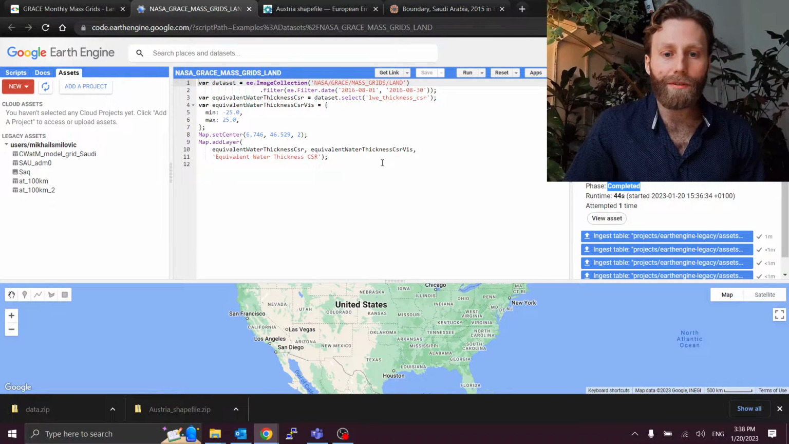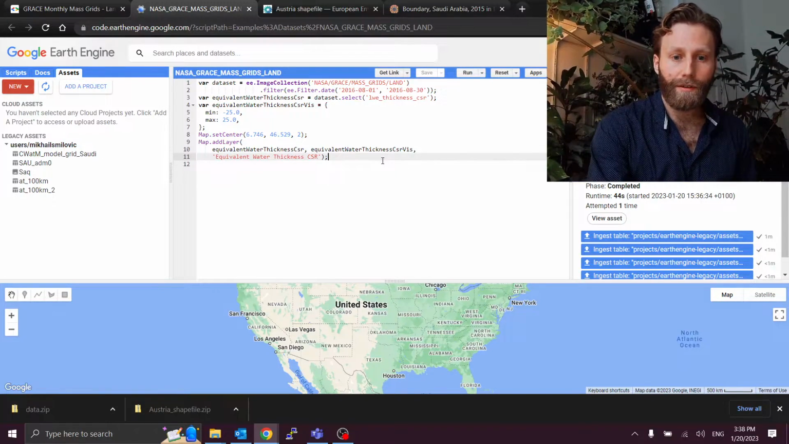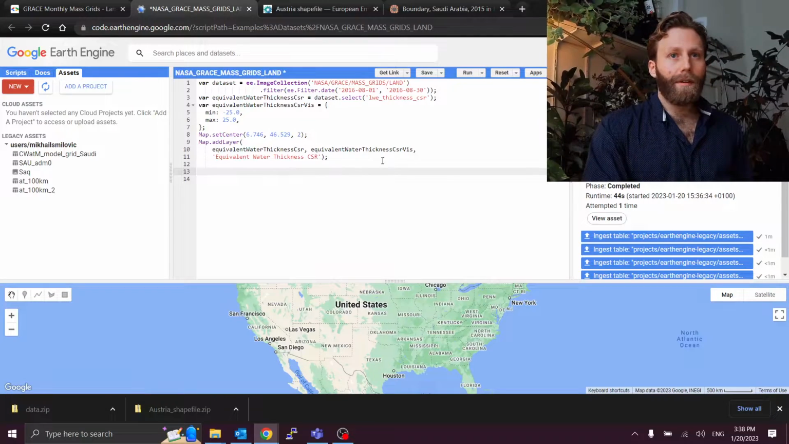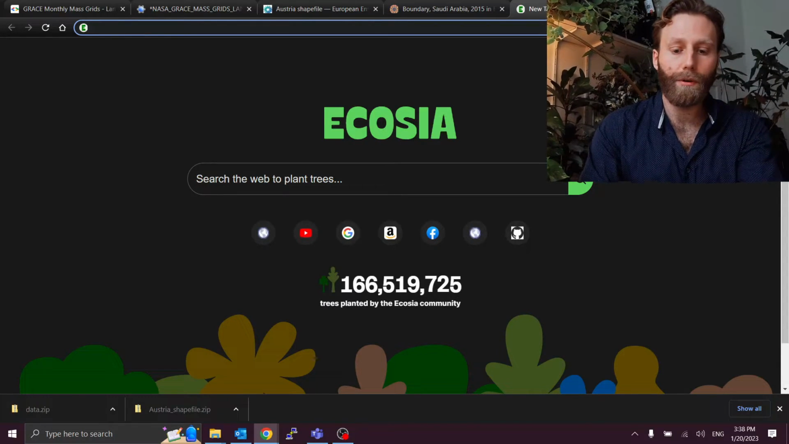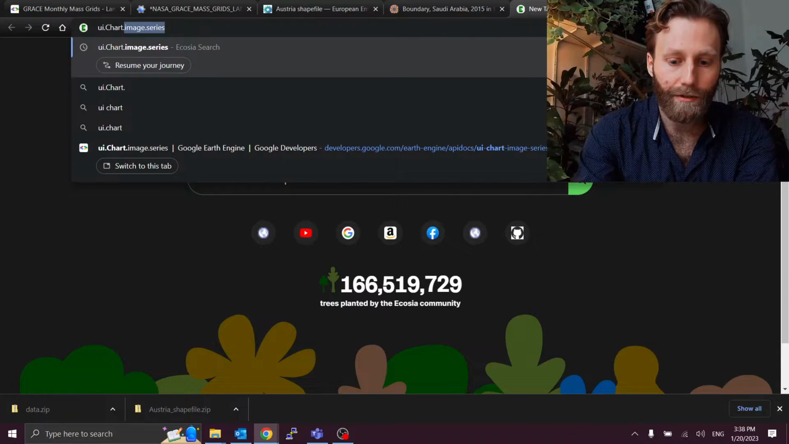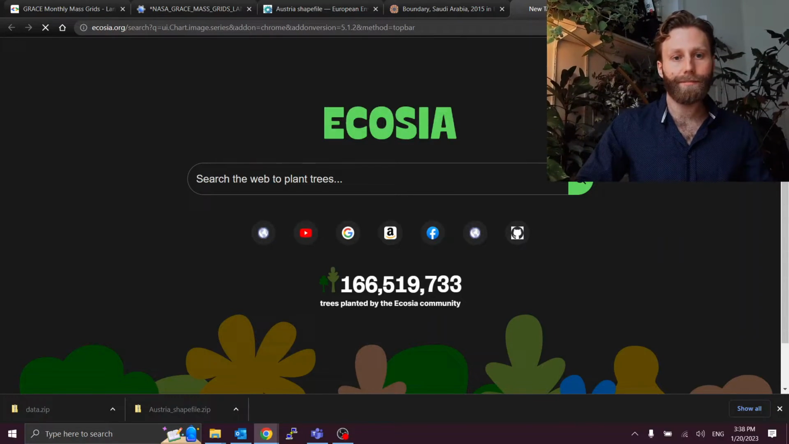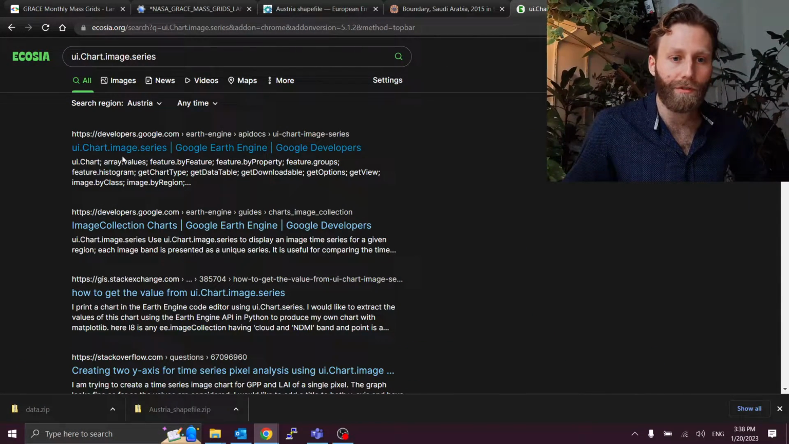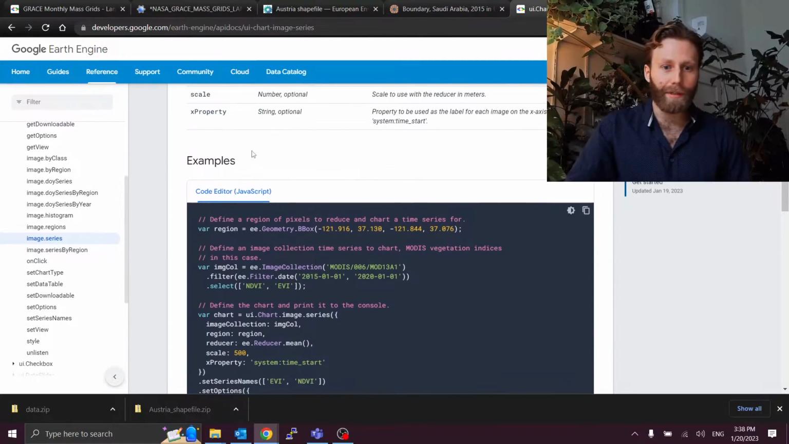Okay. Now we want to look at the change in terrestrial water storage through time, and we're going to demonstrate this with a line graph. We will use this for Google Earth Engine. So search for ui.chart.image.series. Okay. ui.chart.image.series. I see some example code here.